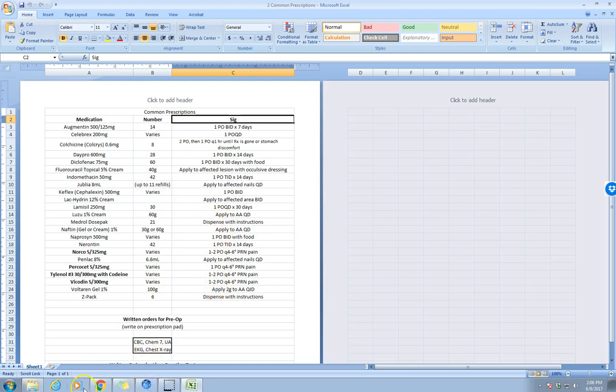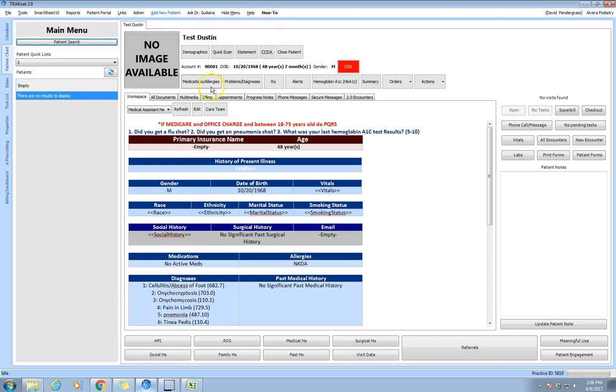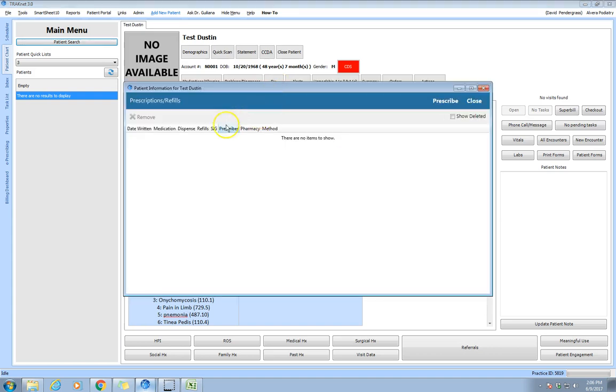Alright, so let's say a doctor says they want to send a Medrol dose pack. So what we would do is go into our patient. I have my test patient here, and here at the top is the prescription tab. This first screen that pops up shows if we've sent in a prescription for them in the past. This is where it would show up.